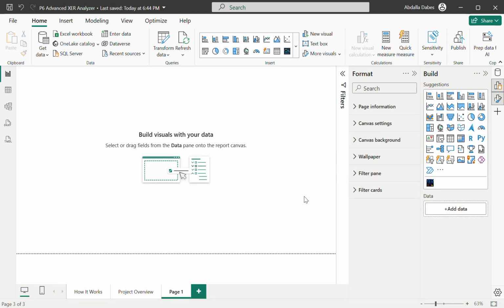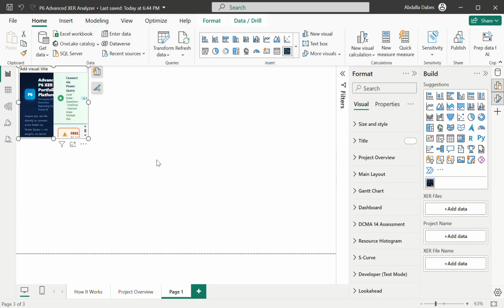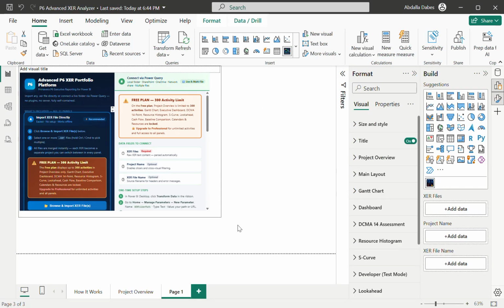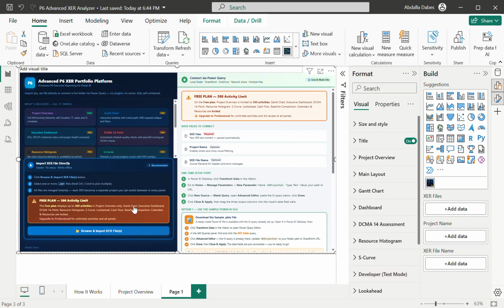Hello, this is a step-by-step guide to work with this visual. So first of all, you have two options to import your XER files. First option is direct input from here. Second option is using OneDrive or SharePoint or local drive.